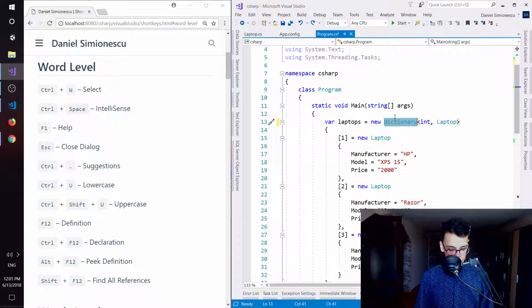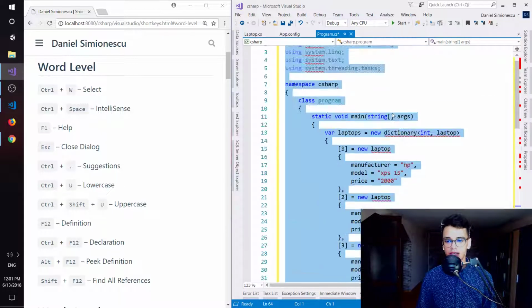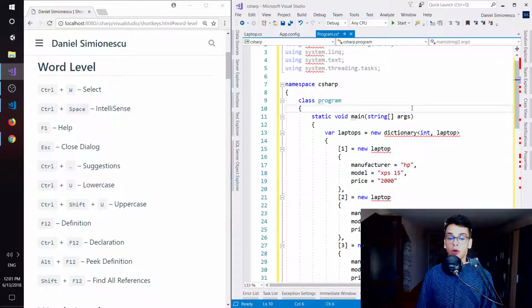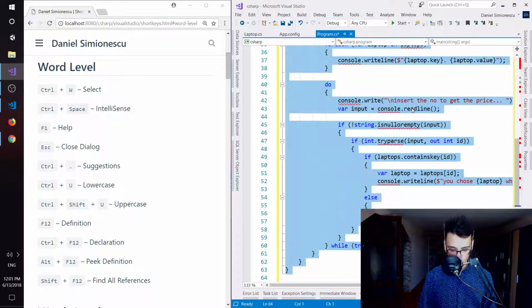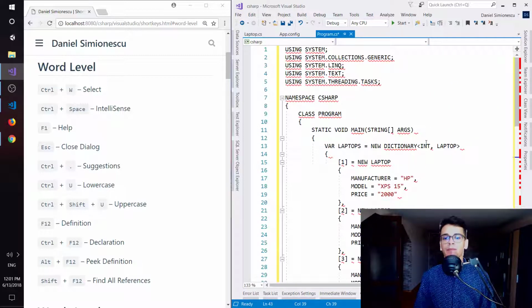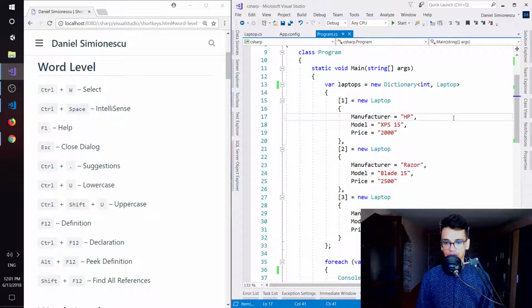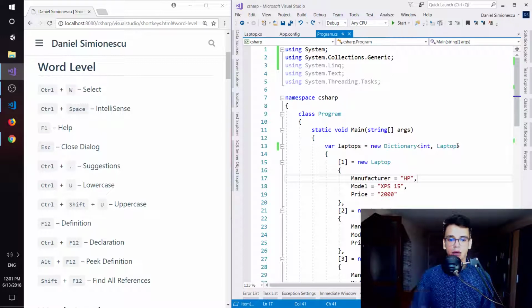Also, we can press Control A to select everything and then Control U. And you can see all the words got lowercased, and we have many errors. And we can do the same for uppercase. So let's select all the words again and then Control Shift U to uppercase everything. And again, we have many more errors right now. So nothing actually works. So Control Z to go back. And we have no errors. Okay, so lowercase, uppercase, interesting to know.